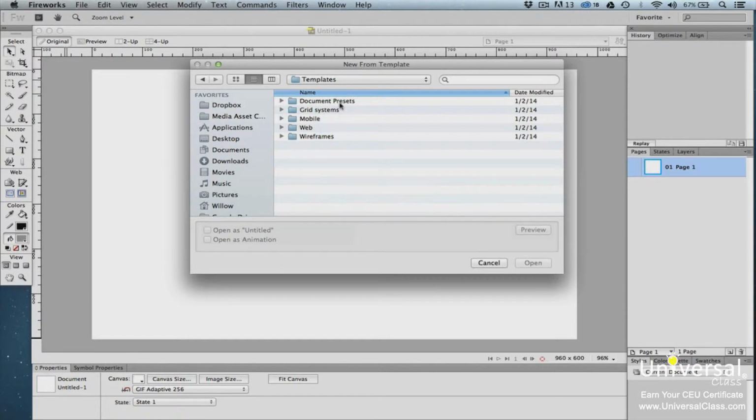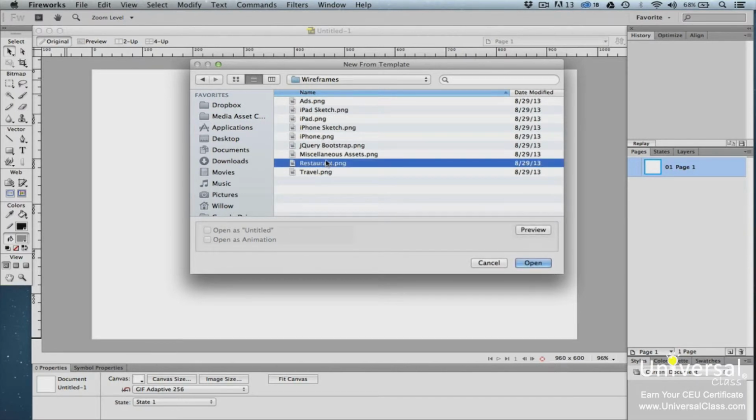You can choose from document presets, which include common document sizes, grid systems, which include grid layouts, mobile, web, and wireframes. Let's open the web folder. As you can see, Fireworks offers you two website prototype templates. You can select one of those to use and then click the Open button, or you can go back to view other types of templates. Let's go back, and this time let's view the wireframes. Let's open the restaurant wireframe to get an idea of what that might look like.